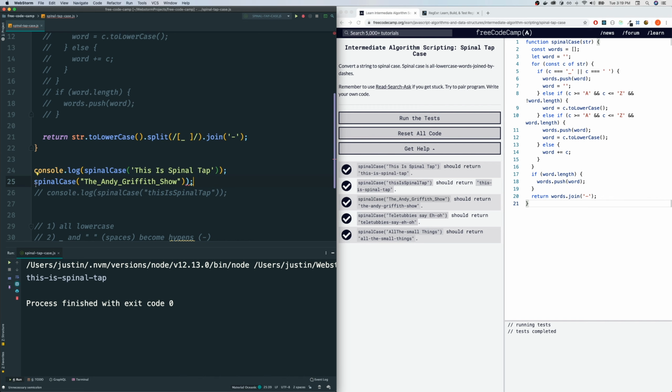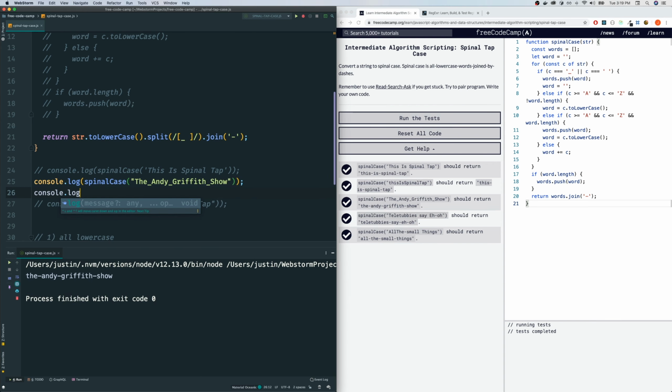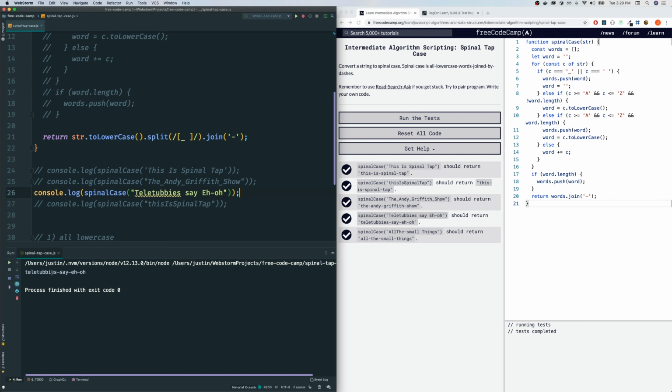Just put a console log around it. I'm going to comment that one out. And that works too. And this one shouldn't work because here we have a camel case separation, but this one should also work. And is this the correct one? Yes, so this works too.